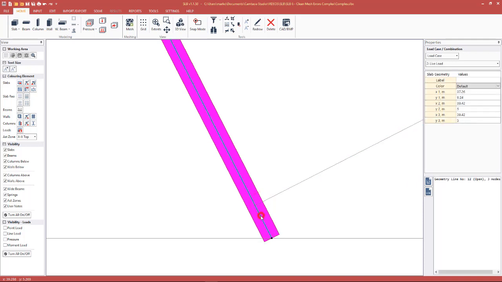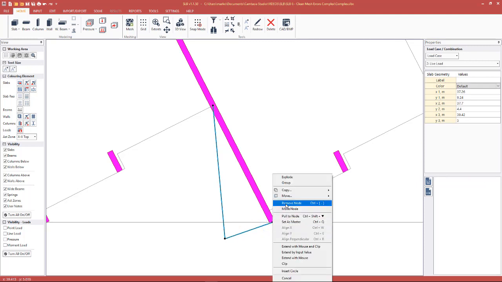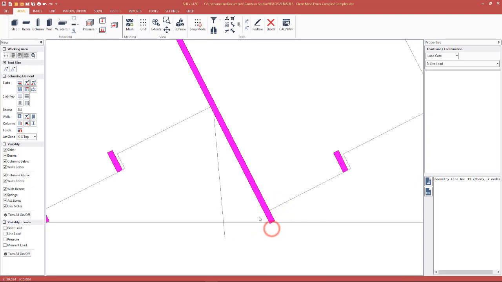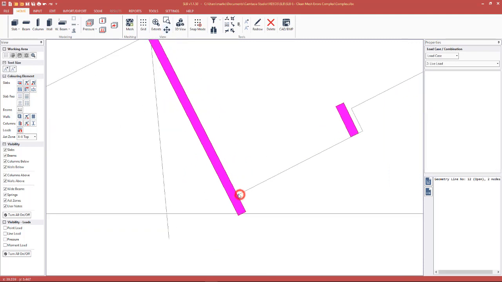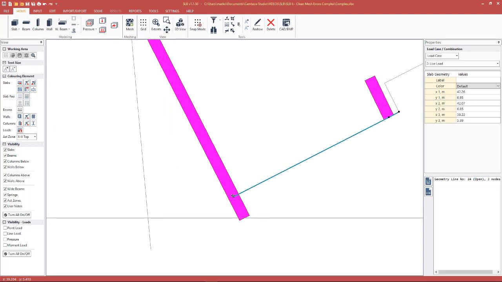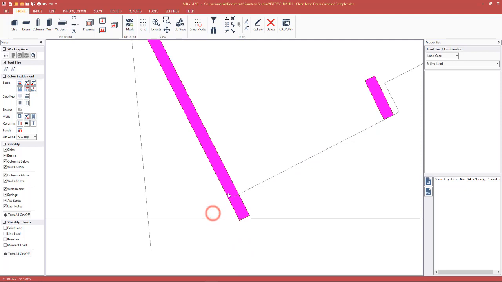We will then change the snap settings to snap to grid and just move this line some distance away. We can see we've got one extra node there as well. We'll remove that as well because we don't need it. The reason why I'm moving it away is because I'm about to do the extend with mouse and clip operation. Now I want this particular line to be clipped to the wall center line. I don't want it to be clipped to this geometry line.